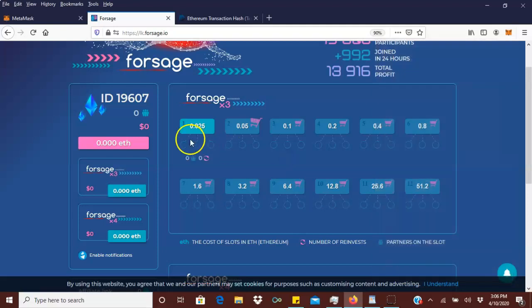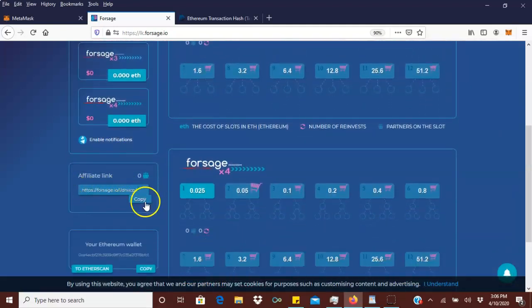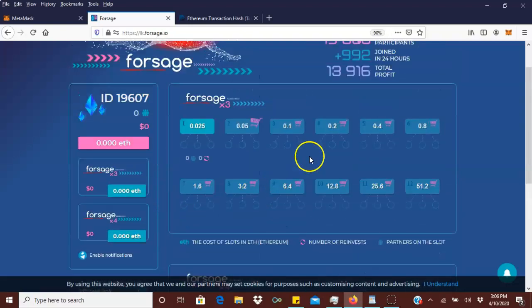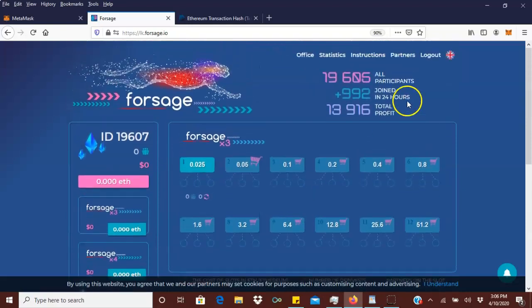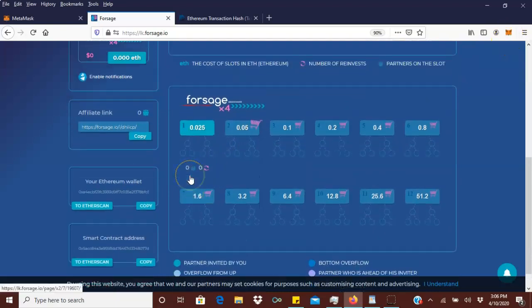Now, real quick, I got my account here. My affiliate link is here. I can send this out and get other members in. I hit copy, then I log out, and then I can get other people in, show them how to download the MetaMask wallet, and send them a video on that so they can do all that type of stuff.